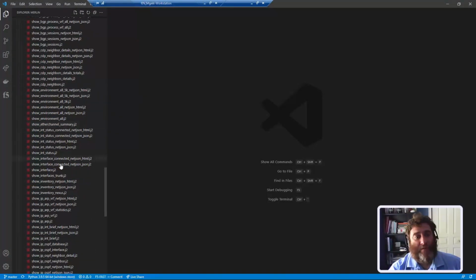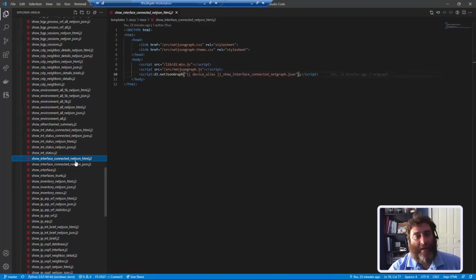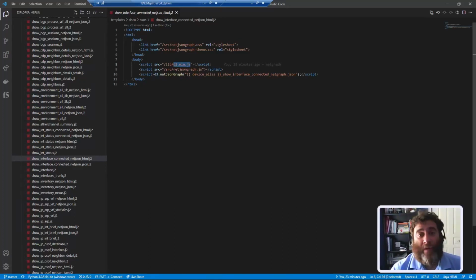So here in the repository there's two new templates, and I'll show you something here. I've called them connected. Now this is the HTML page where I'm calling the style sheets, and this d3.min.js, this was open source. I did not write this. This is from the open source community, as well as the network JSON graph JavaScript, both from netjson.org, I believe is where I got these from, where we use d3.netjsongraph, and I feed it the JavaScript object notation that I've templated.